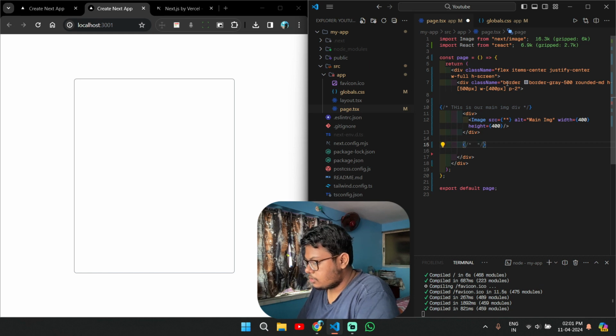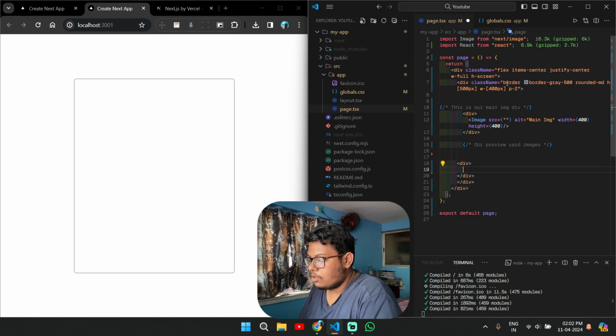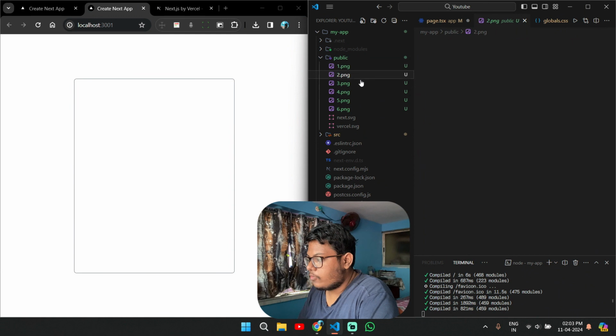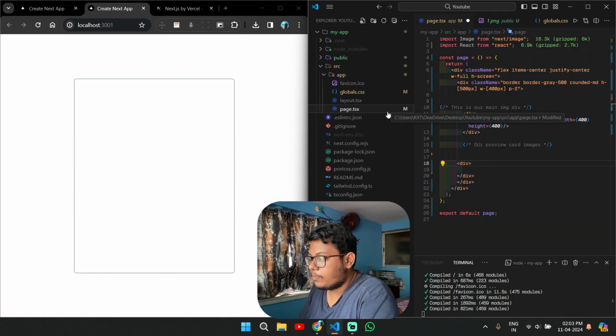and under this div we have to create our preview card images. Alright, now create a div. Now what I can do here is I can create an array of objects which I can map over and preview our images. So let me import my images first and then show it to you. Alright, as you can see I have imported all the images that are required for this project in my public folder, and in my page.tsx file I can start creating the array of objects.